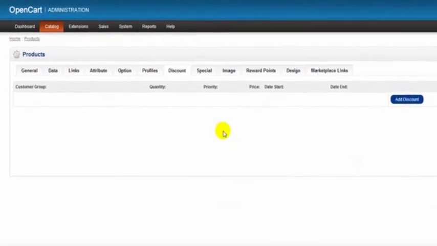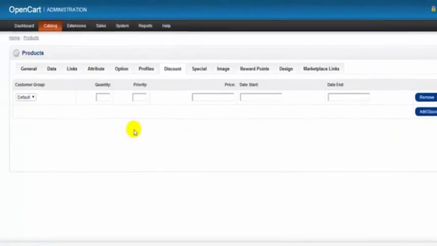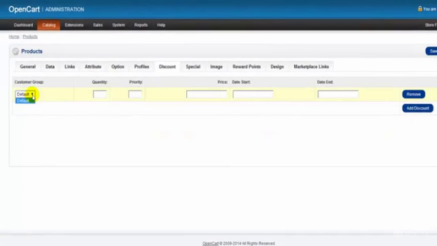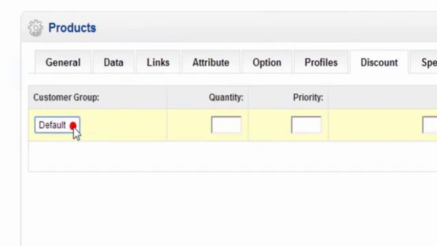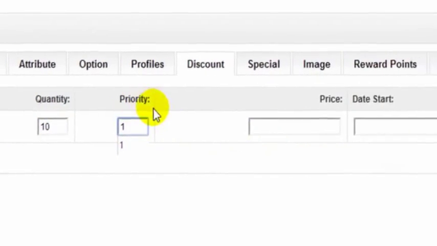Now discount. Here we can add a discount, and again we have only got one set of customers at the moment, which is the default, and if we had more than one we could set up different discounts for different groups of customers. Again, there's a video on that. So the discount here is, for instance, if somebody buys more than 10, the priority on discount is 1. This is just like a sort order.